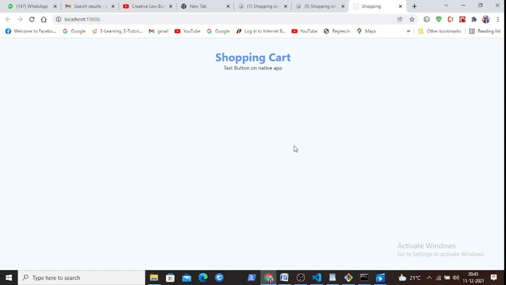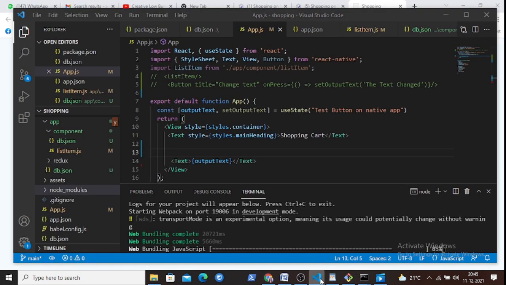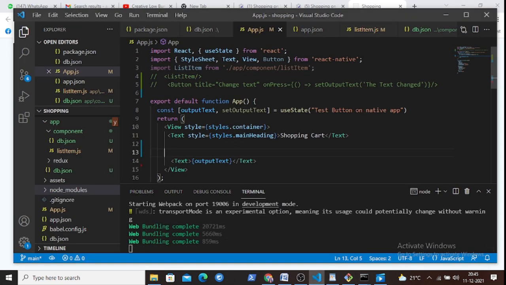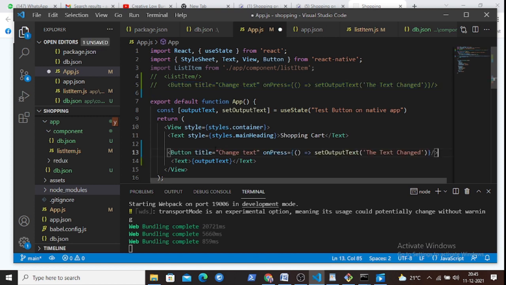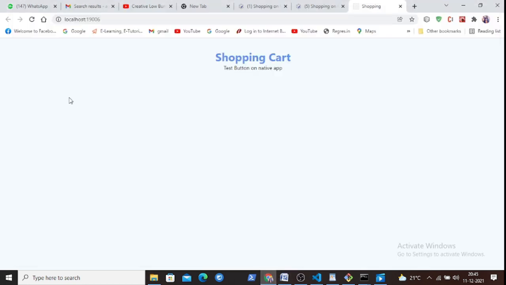Suppose you want to deploy this application with a button created below the shopping cart, so that whenever you click this button, by using this React hook, you are going to replace the content. First it is initialized with the test button on native app. Now you are going to replace it. This is what we would like to apply. So let us save it, and we go here and reload the application. You can see now.